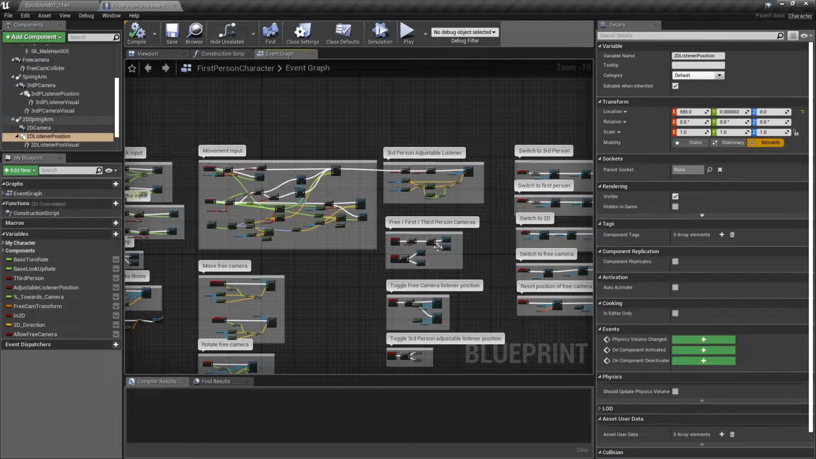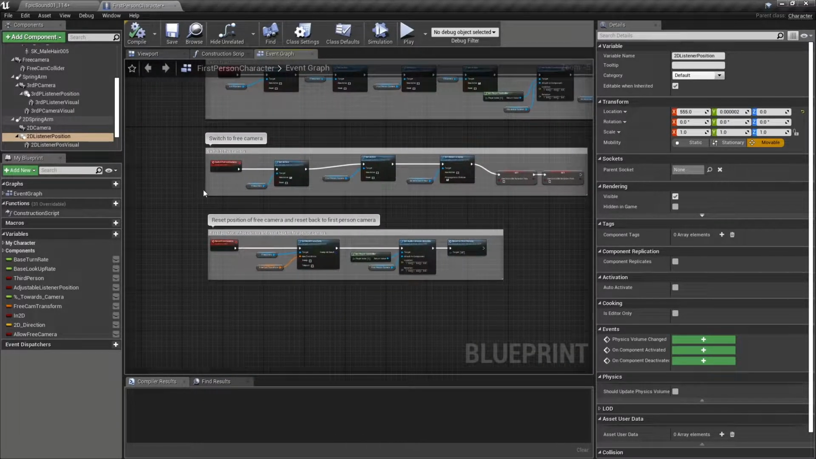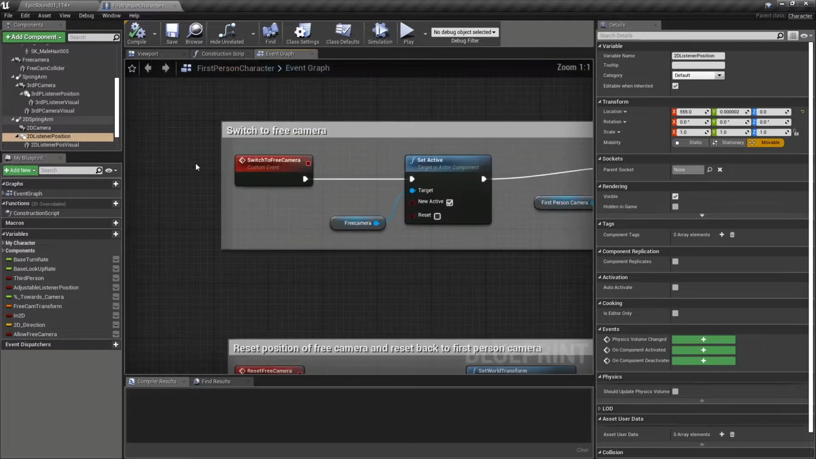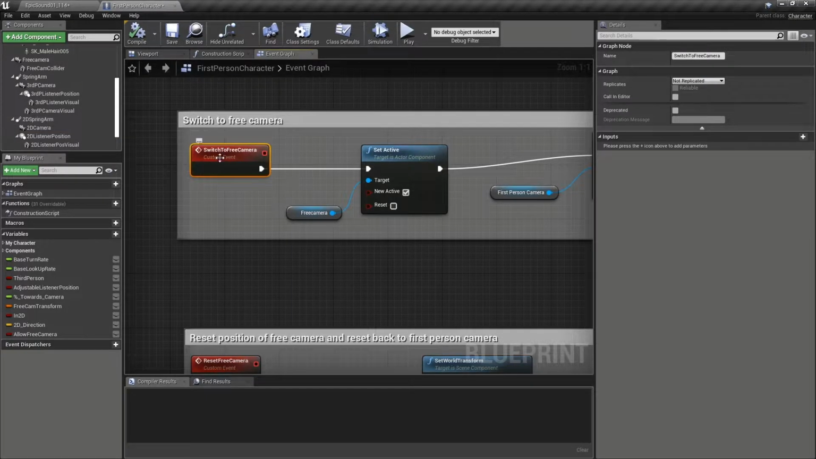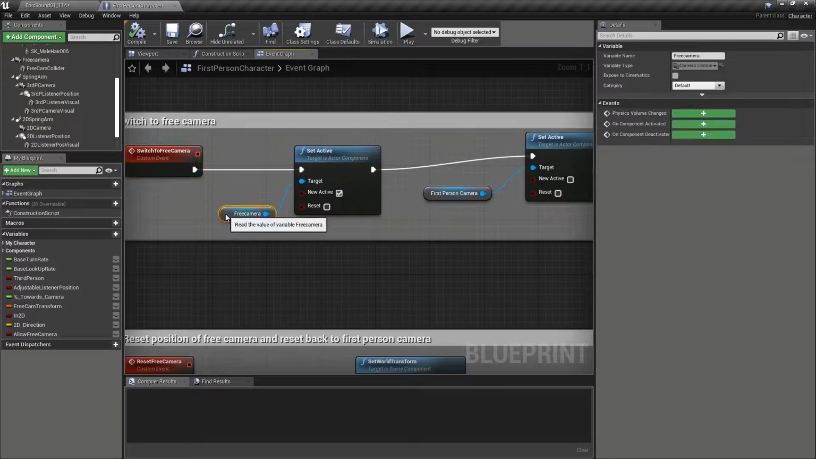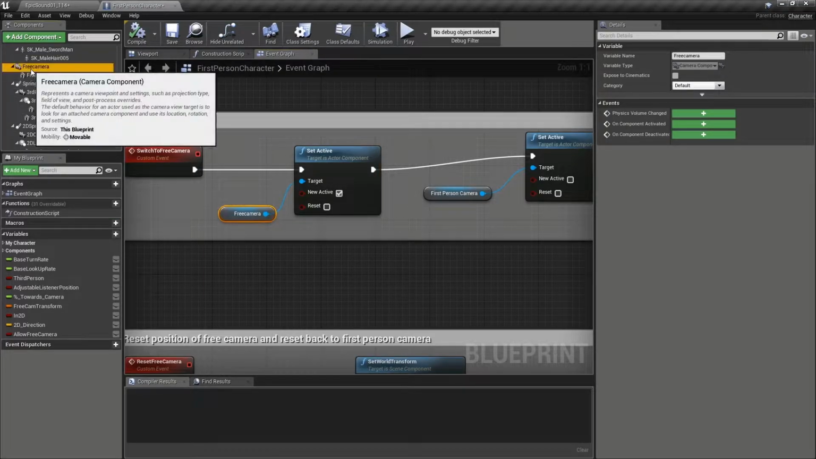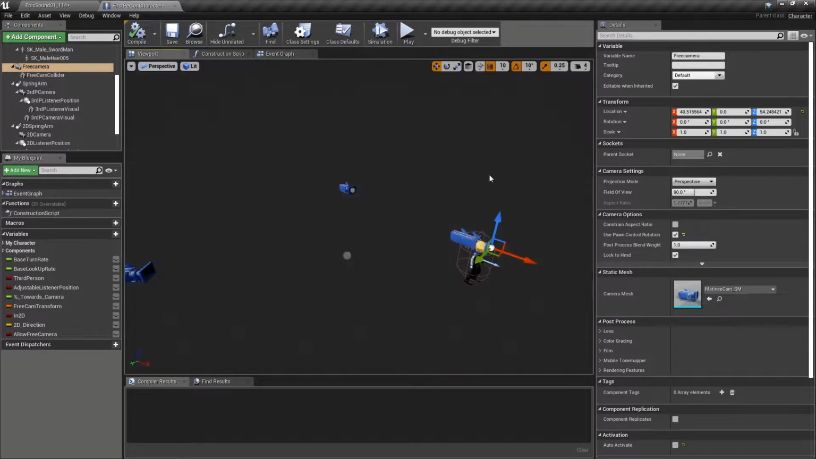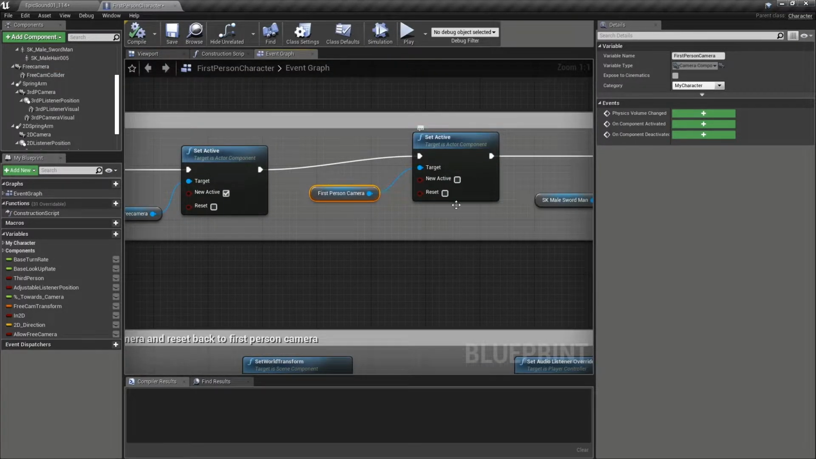By default, the audio listener is attached to the active camera. So if we simply make a camera active and make all the other cameras inactive, then we'll hear things from the active camera's perspective. The key F that switches to the free camera here executes this custom event, and we set the free camera to be active. That's a reference to our free camera component in the viewport, which is there. And we'll make the first person camera inactive.